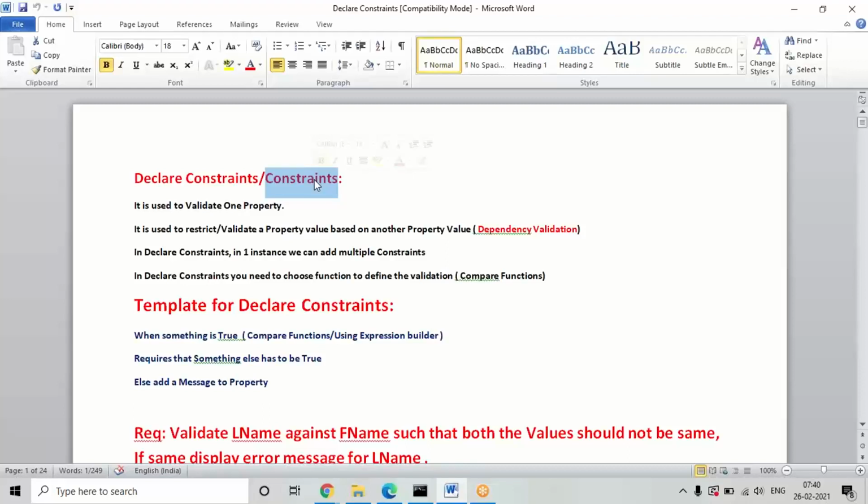Some basic functions are given here. Depending on what type of properties you are comparing, accordingly we have to choose them. Actually, 99% of the time there is one function called first value relation second value. If you use that, any type of property we can compare, one string, one integer, one date, or any other type of property. There is one default function called first value relation second value. If you use that, we can compare any type of property.